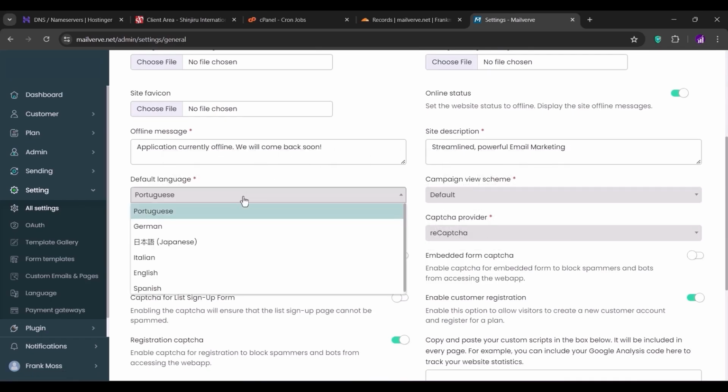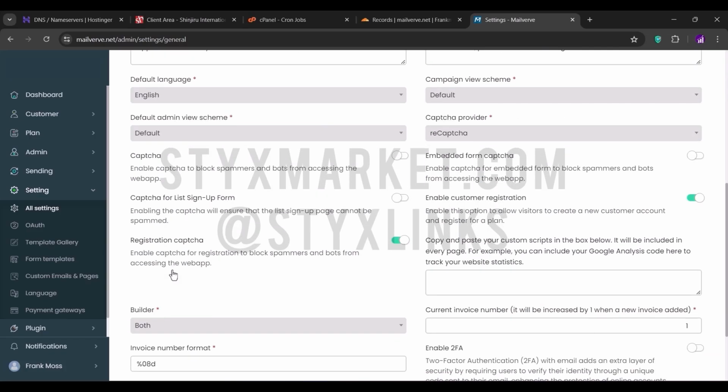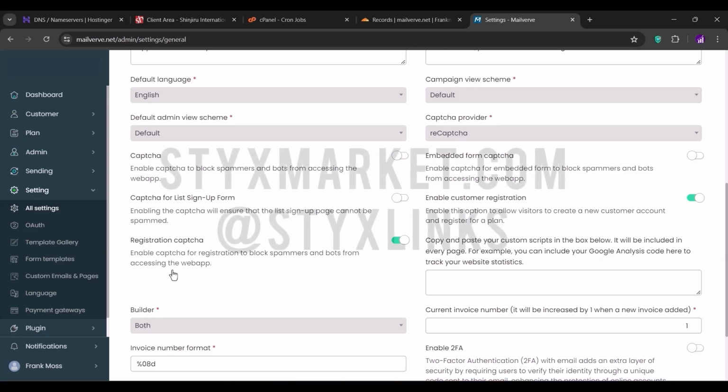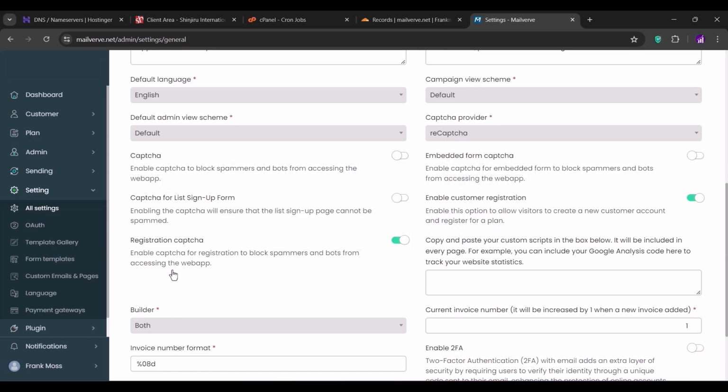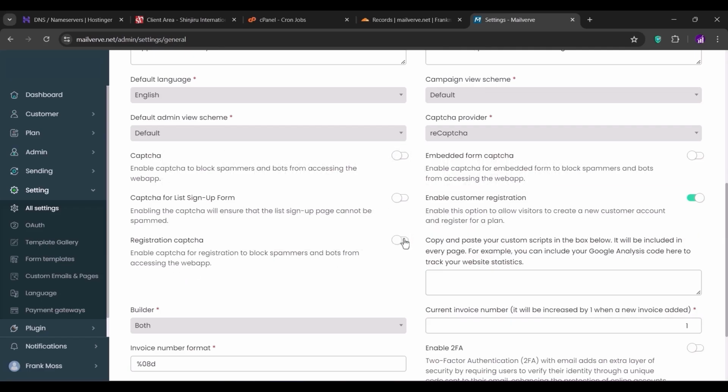Also, as stated earlier, you can use this application and resell emails by allowing users to register and charging them for sending bulk emails. But I'm going to use mine personally without allowing anyone to sign up. So if you also want to use yours privately, uncheck the Enable Customer Registration to prevent users from signing up. Once again, if you want to sell email services, leave that enabled and save.